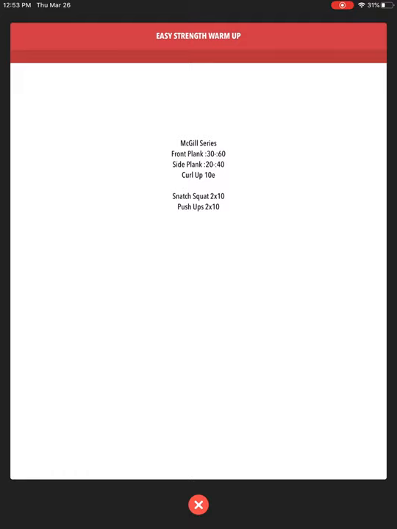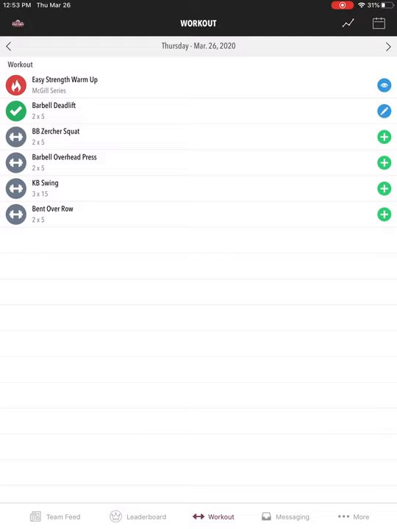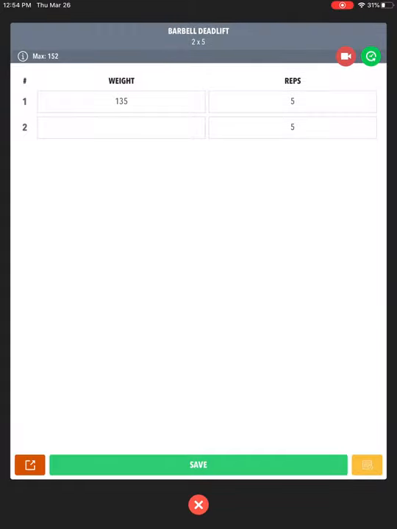I just follow it. I don't have to enter any data. I just follow the warm-up, and I hit X to exit out when I'm done. Then as we go down the list, the next one is going to be barbell deadlifts. As you see underneath, it says two by five. That means two sets of five. If we click the pencil, you can see I already inserted some data.